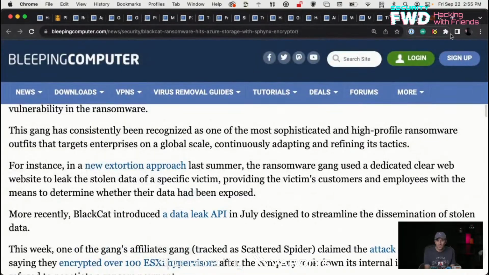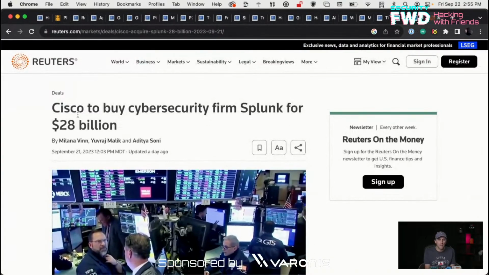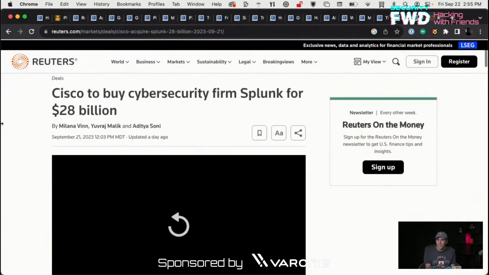We're almost out of time. I think I have one last thing to note. This was pretty surprising, and a lot of people were talking about it on InfoSec Twitter today, or I guess former, winding down InfoSec Twitter. Cisco has bought Splunk for $28 billion.